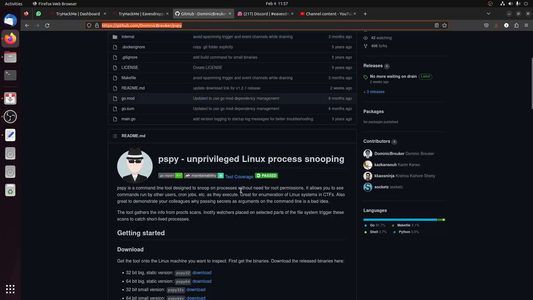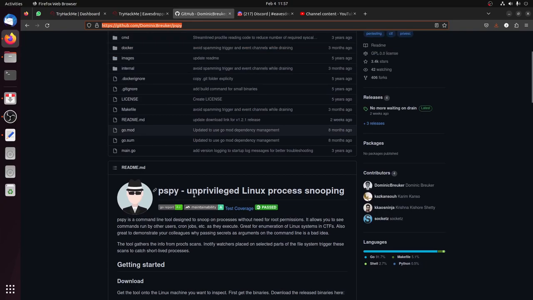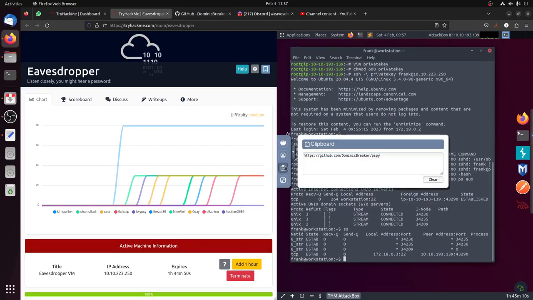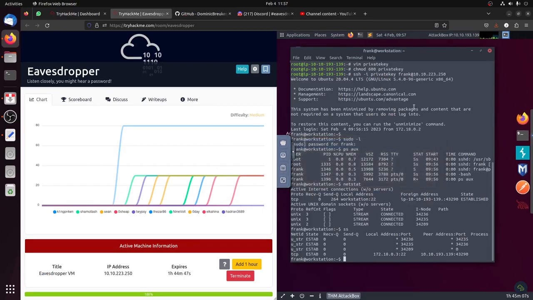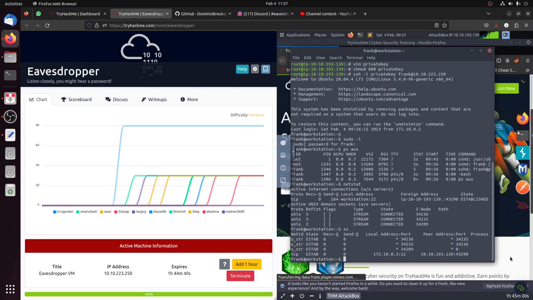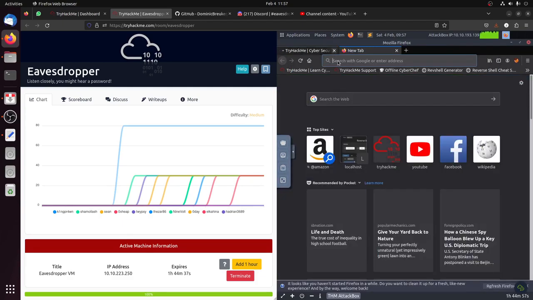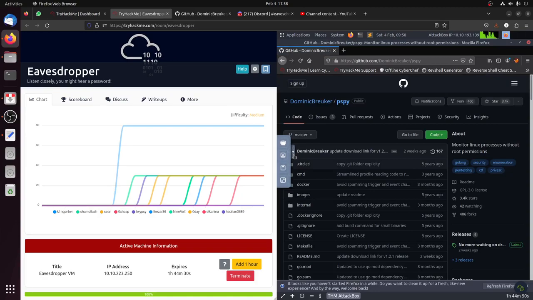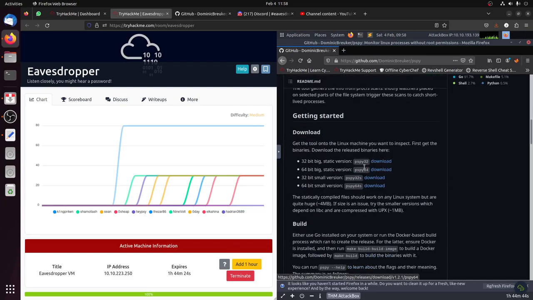There is a nice tool called pspy, for unprivileged Linux process snooping. It gives us more information with normal user access. Let's try to get it. You can see here it just doesn't give us anything. We need to listen to this system from the outside. And because the room already gave us SSH access, there's no point in running nmap and all of that. So let's download that file.